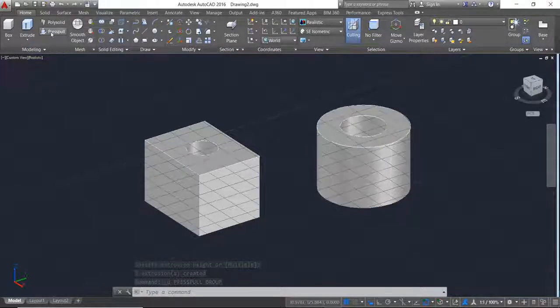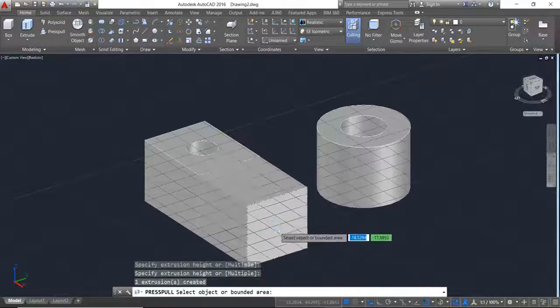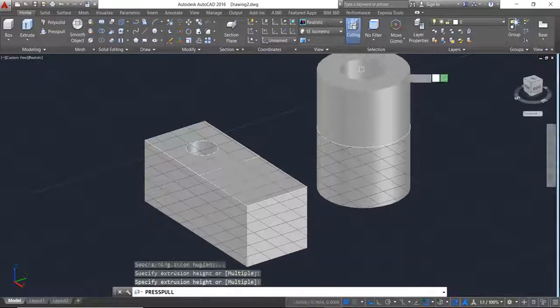Again, go to press pull. Select this face and pull it. Enter. Now select this face and pull it to add material.